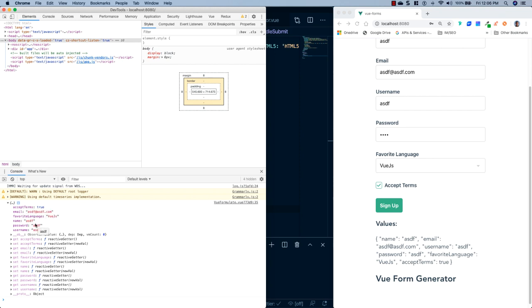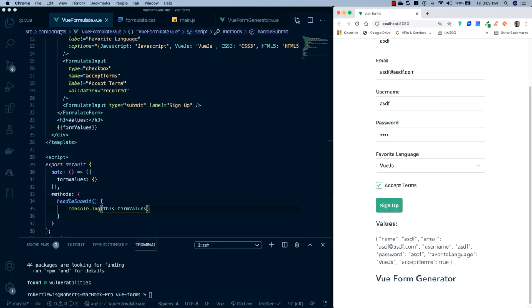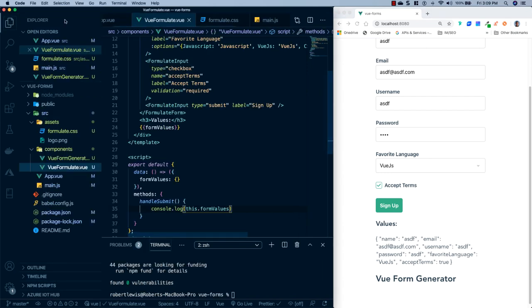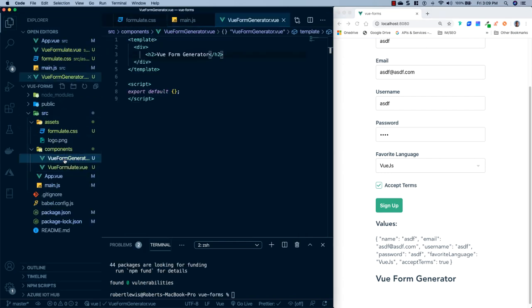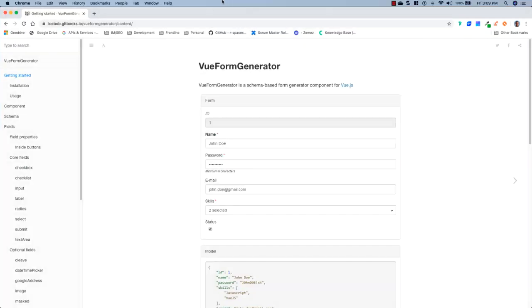So as you can see, Vue Formulate makes it extremely easy to add forms to your projects, and you can do it really, really quickly. And the next package we're going to look at is the Vue Form Generator. So I'm going to close out of this, go to my File Explorer, and we're going to open up the Vue Form Generator component, and let's go check out their documentation.